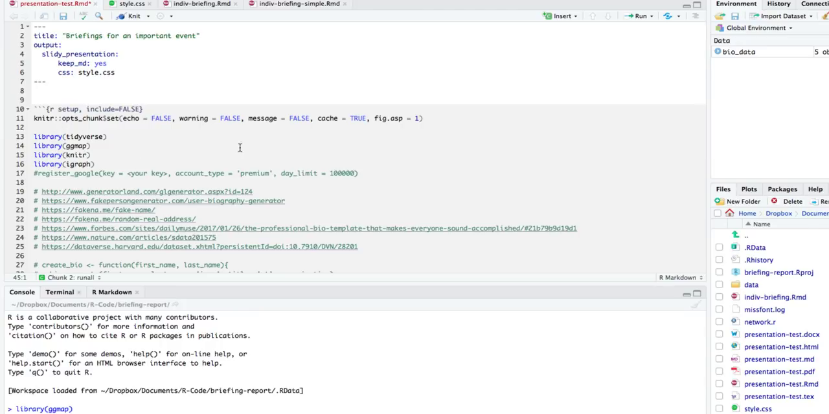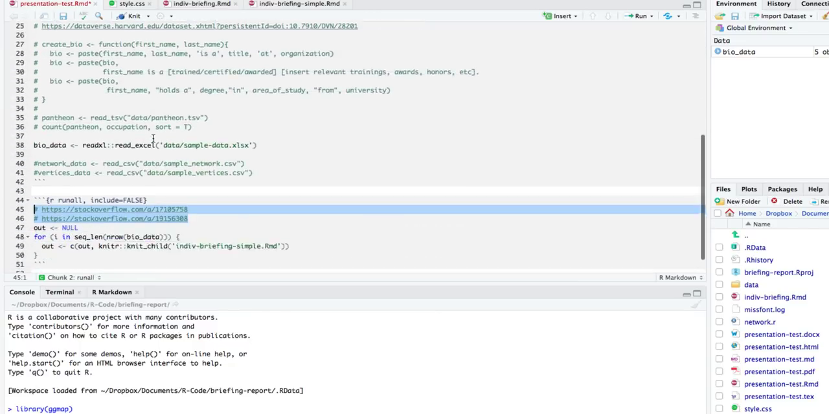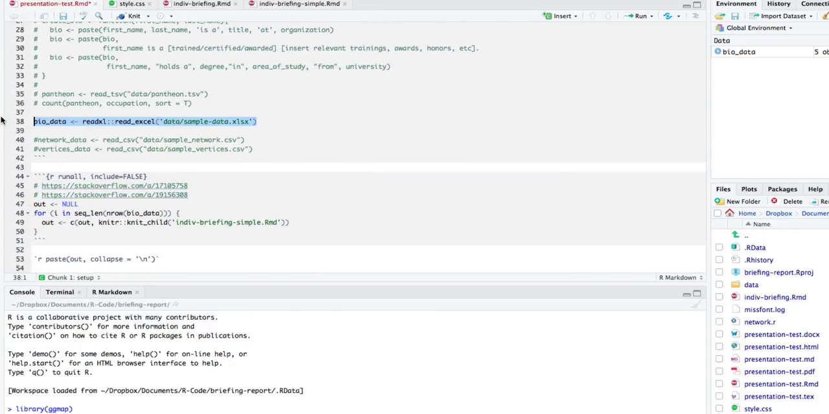We load the libraries, we turn on the cache, we turn off the warnings and messages, we load the data, and we'll run a loop to knit an individual briefing document, put it in this out variable, and you paste it. And that's it. It's pretty simple. You load the data, you run a loop, you knit each row through some other document, and you paste it back. So this is the shell.